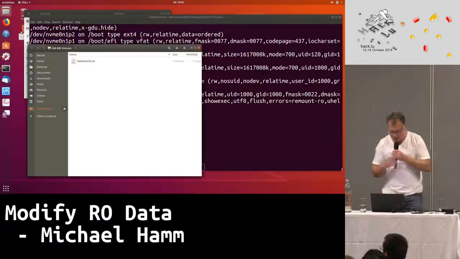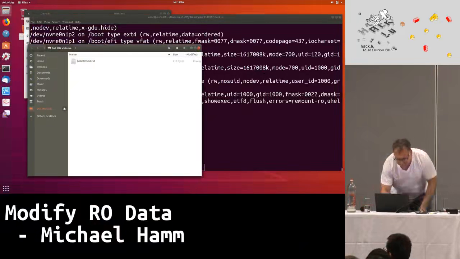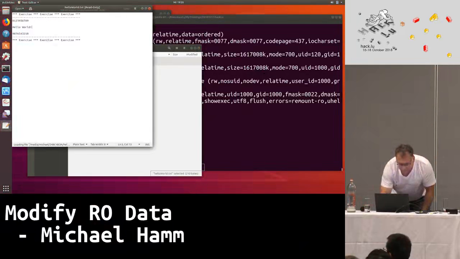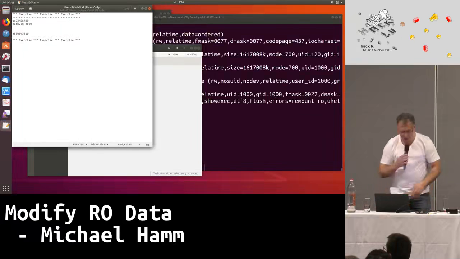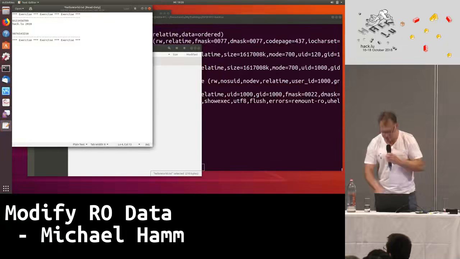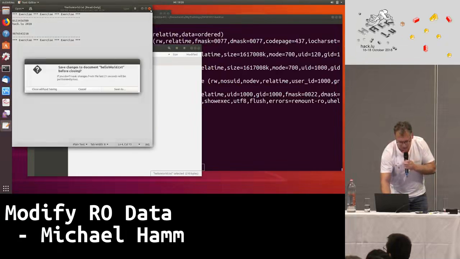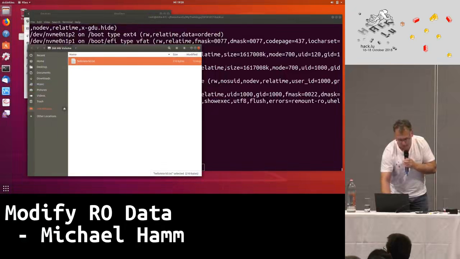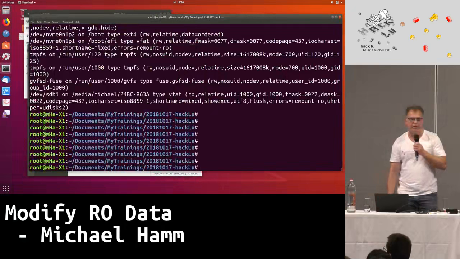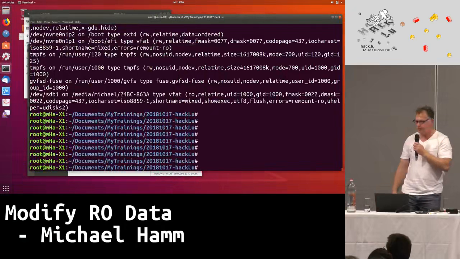To see if I can modify the data. So I change the data, but I cannot save it. You see, the save is not enabled because the device is read-only. I have no option to save it, and I can only save it in a different location or close without saving.